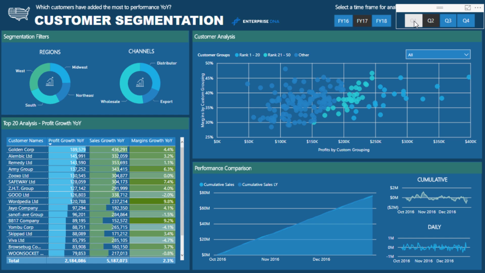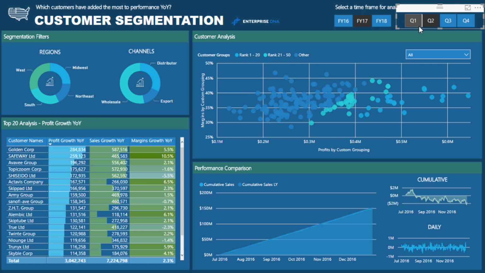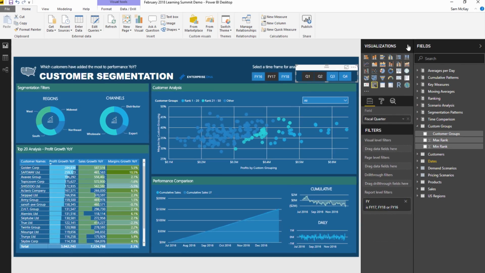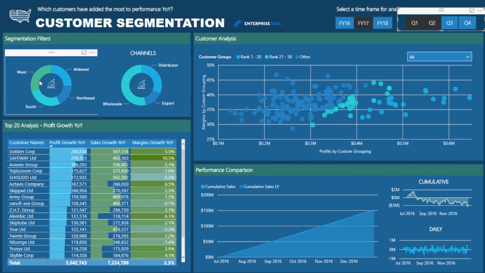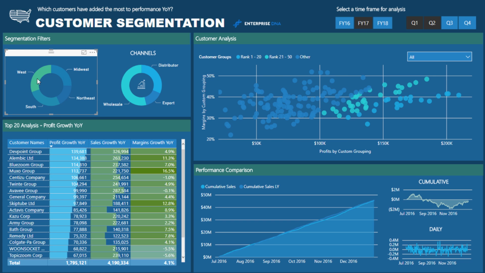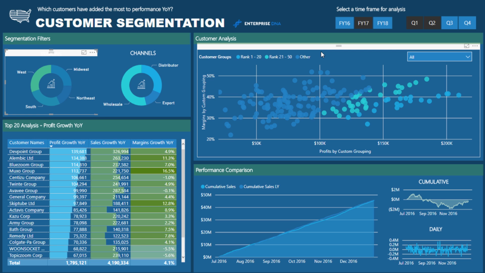So I could change my time frame, say I want to look at the first half of the year, and then say I want to drill into a specific element. So I want to look at my customers from my west region. And you'll see here that it dynamically updates. It ranks internally all of the customers within that selection, and then breaks it out into 1 to 20, 21 to 50, and so on and so forth. So that's why it's so powerful.